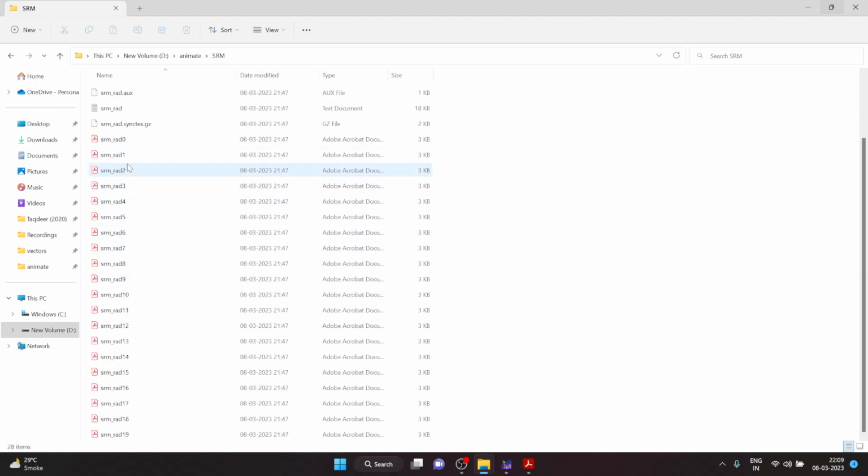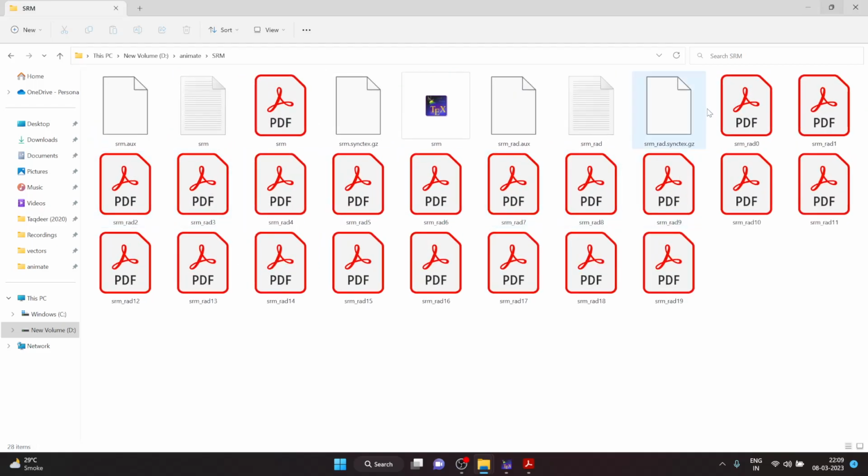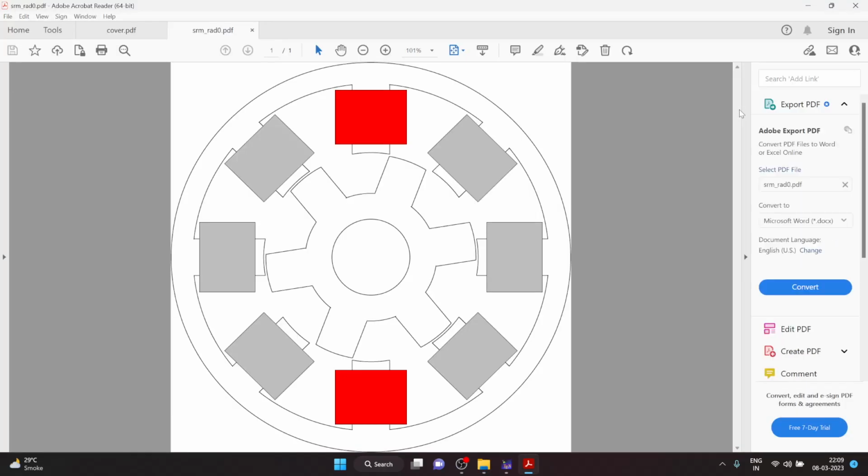If you look closer at these files, I have 20 files from here to here whose names are the same. The prefix is the same, it is SRM underscore red, and then the number varies from 0 to 19. That is, I have a total of 20 frames. If you look at the frames, they look like this. This is the cross section of a switch reluctance motor, and the phase that is being excited is highlighted.